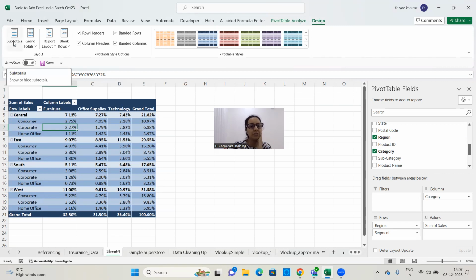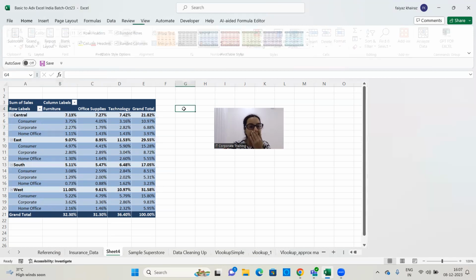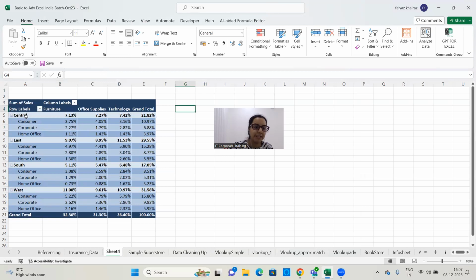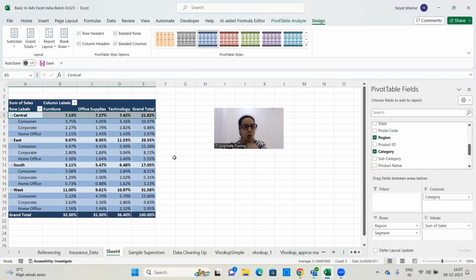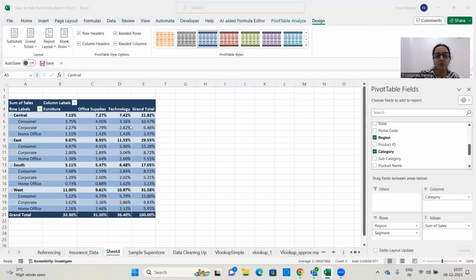Now let us go to subtotals. By default, in a pivot table, the subtotals are always given at the top of the group. Now pivot table is a concise tool. It's a space saving tool. It tries to give you maximum reporting or maximum detailing of its report in least space. So pivot table believes in using space optimally.